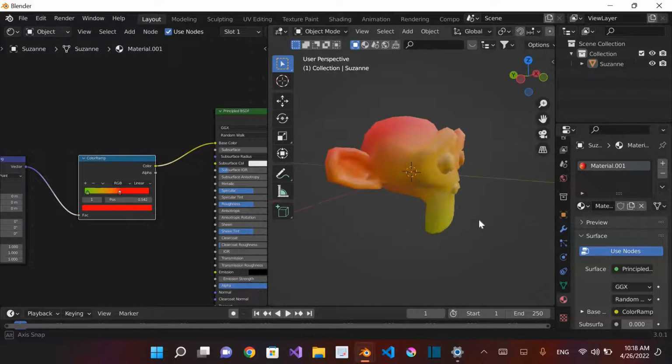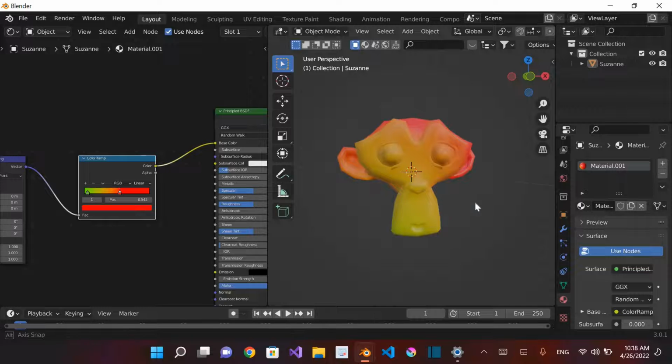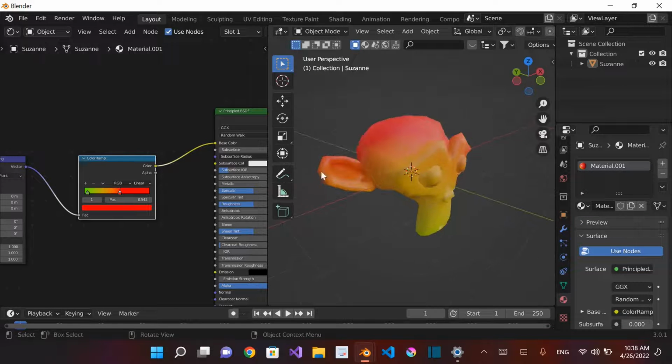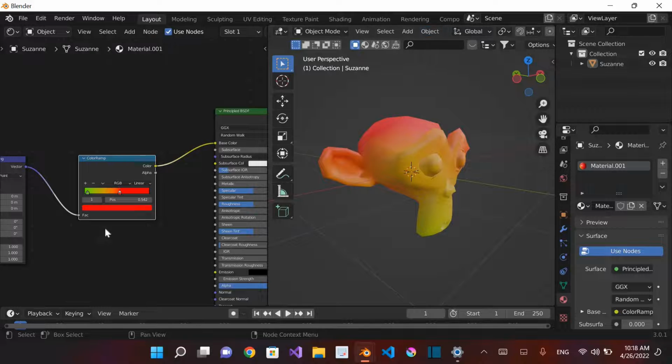But what is going on right now is that the gradient is happening in all directions of the monkey. It's happening on the y-axis, the x-axis, and the z-axis. What if you just wanted the gradient only to happen on the z-axis? I'm going to show you how we're going to do that.